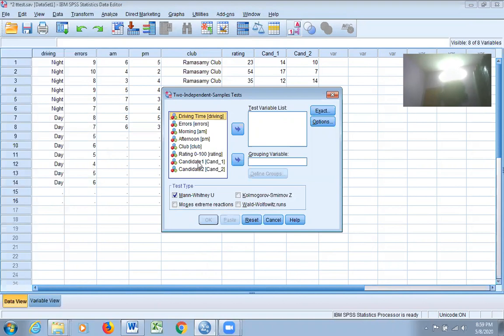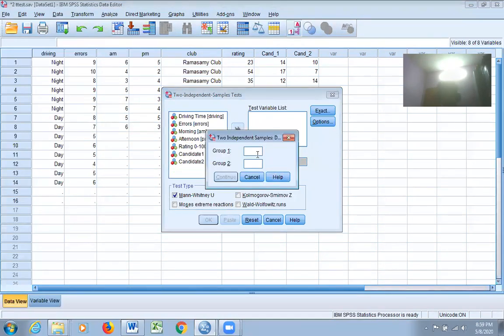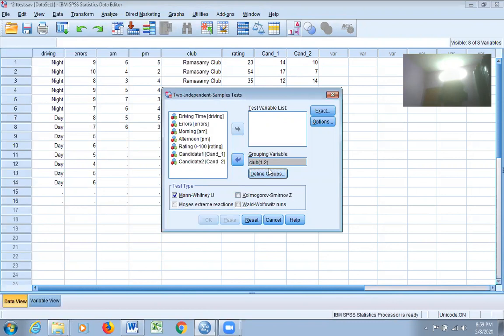And what are the variables? Club is the independent variable. I send it to grouping variable. I have to define the groups. I've given number 1 to Ramasamy Club and 2 to Kandasamy Club. So I have given 1 and 2. Continue. Which is our dependent variable? Rating. I send the rating variable to test variable.